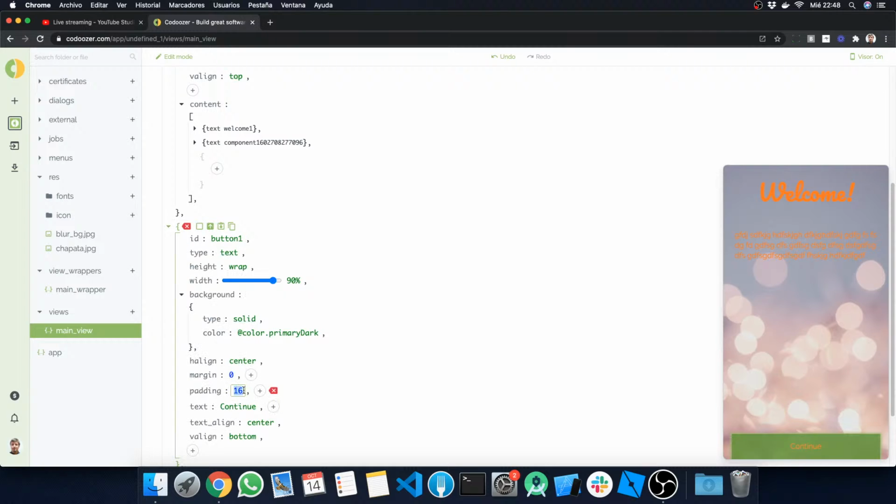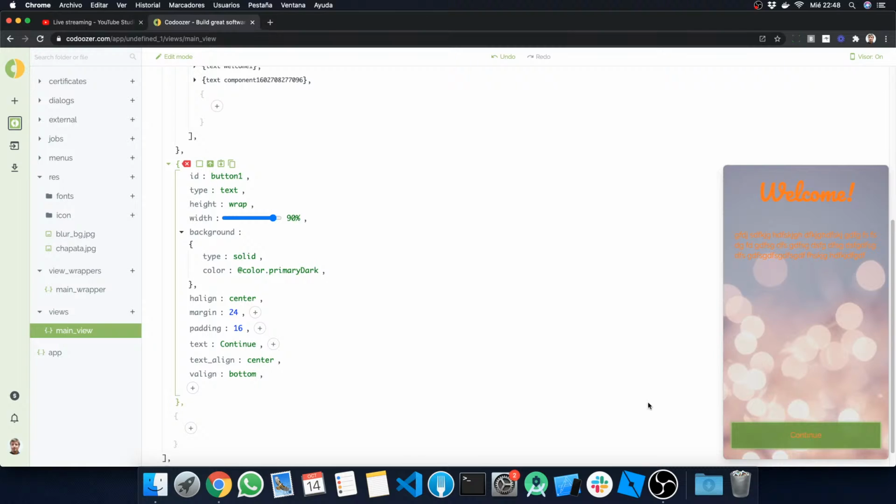Let's say like 24 maybe. Okay, now it's far from the limit of the screen. You should always avoid putting things touching the border of the phone. Maybe only images, things like that sometimes, but you should never put buttons touching the limits of the screen, or text touching the limit.